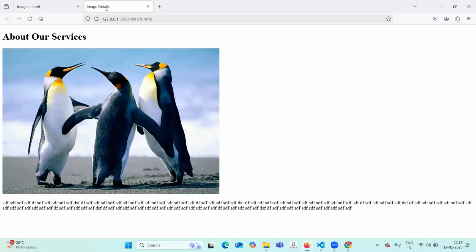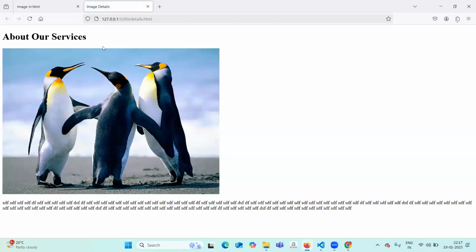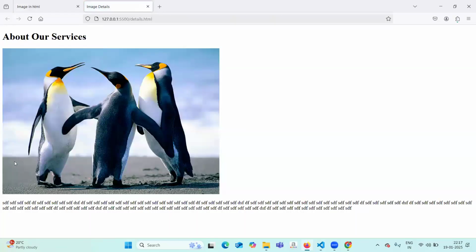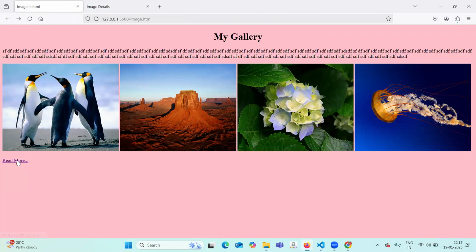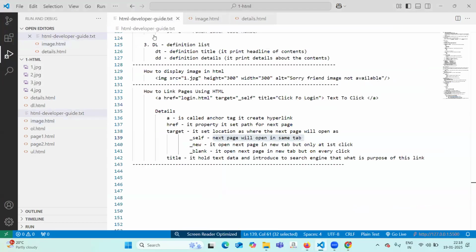But the question is, how many times will it open a new tab? Every click or only the first click? Look here. Again I'll click read more, and it will go to the second tab. If I click again on read more, it will go to the second tab only. One more time, again the second tab. Indirectly, our definition written here also says it opens the next page in a new tab, but only at the first click.